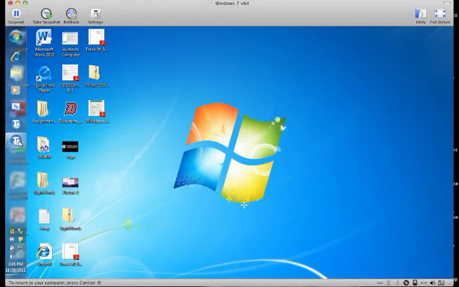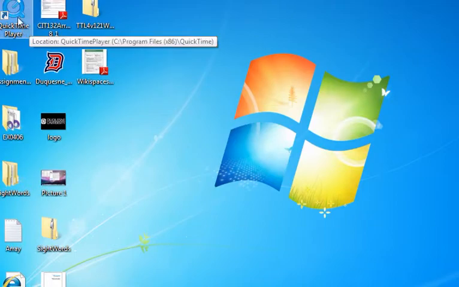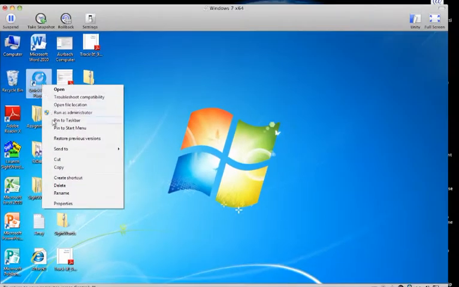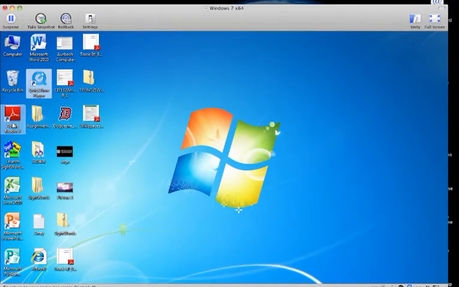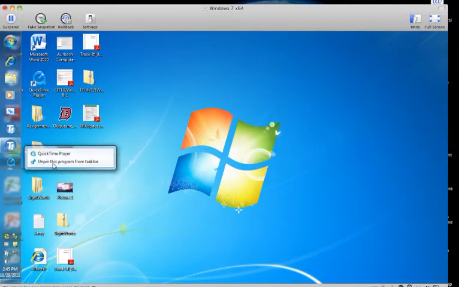On the PC side, this is a virtual PC that I have running, you have the taskbar. And you can make the taskbar hide and come back. If you wanted to add something to that taskbar, you could right-click on it with your mouse and pin it to the taskbar. And there you see it's pinned. If you didn't want it, you could unpin this program from the taskbar.